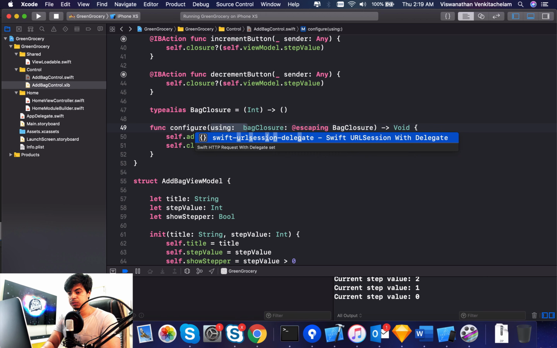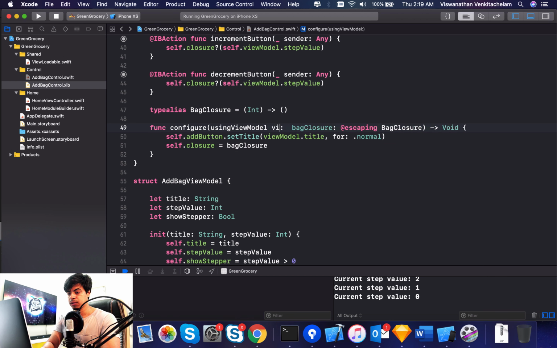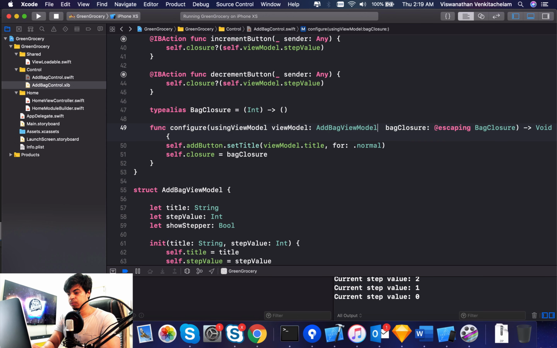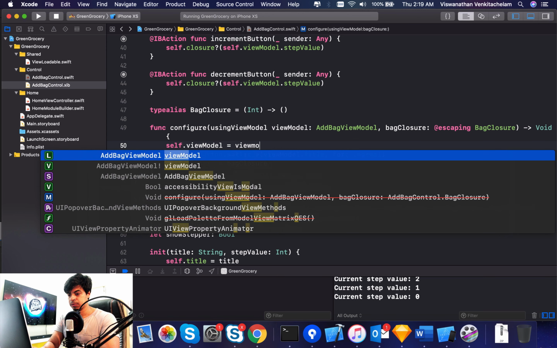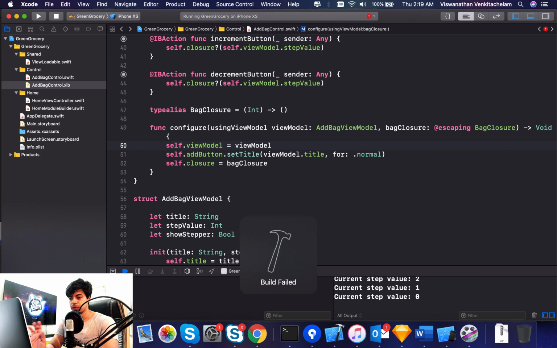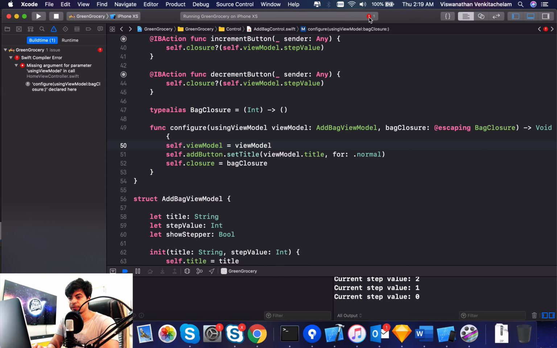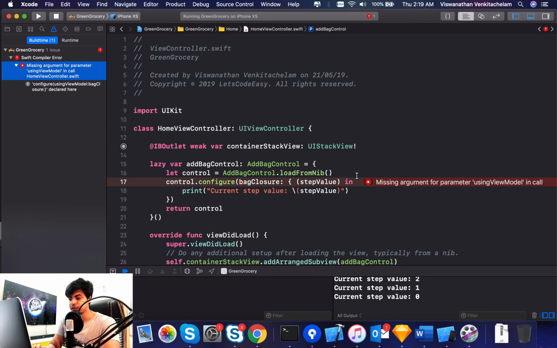We configure this using the view model. Let's call it view model, which is the add bag view model. So that's my view model, and once I receive that, I can set it here itself. It should give me an error saying that I have not configured it. So I can pass it from here itself, like control creation.